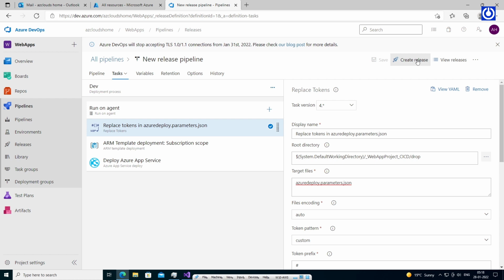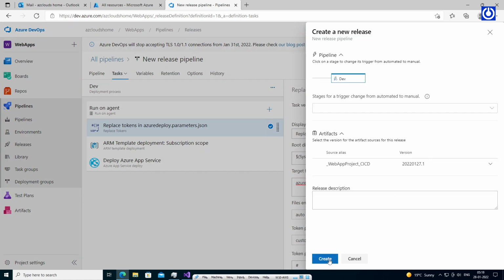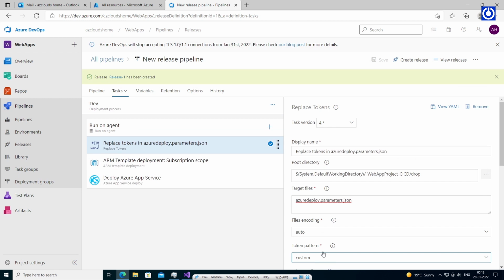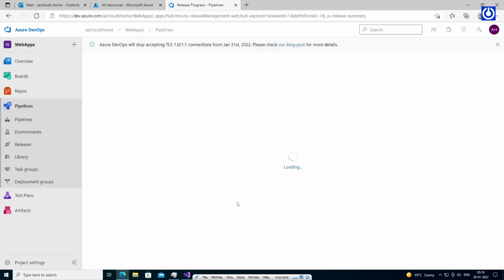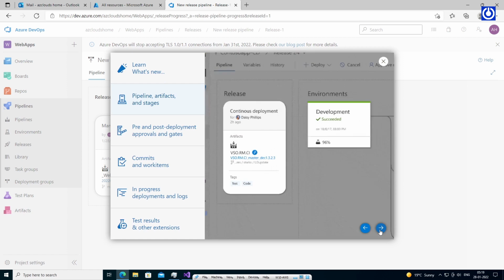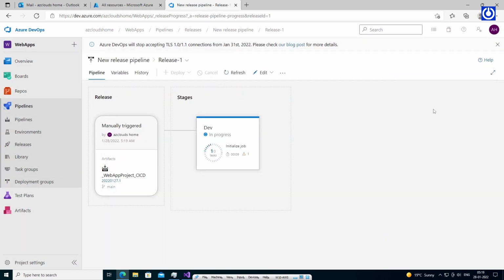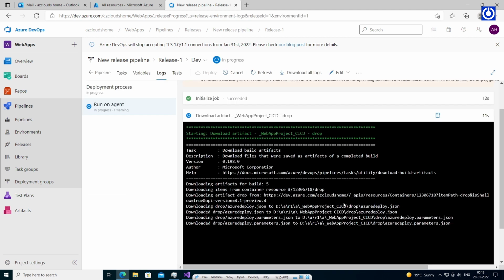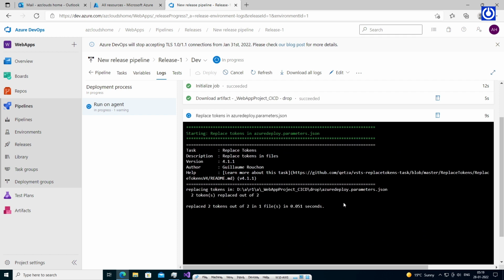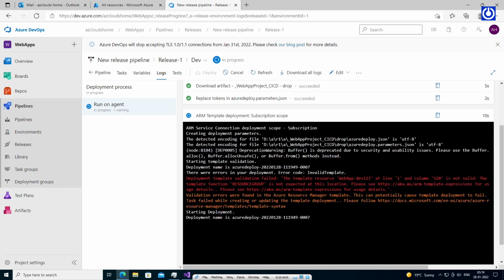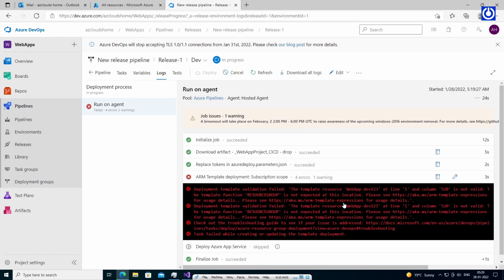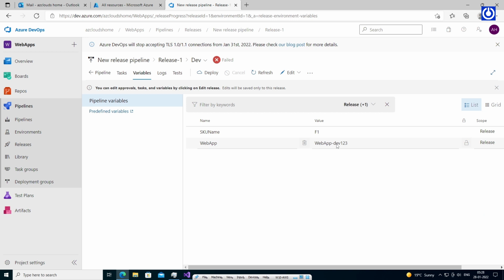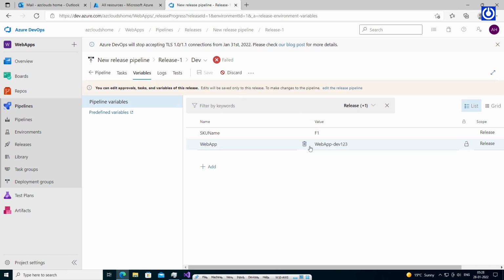Click Create Release. Click Create. Click on the Release 1 link, it will open the release task log. The release task is running. Our release task has failed. Let's find the issue. There is a problem in the ARM template deployment subscription scope task. Let's correct it. Change the variable WebApp value to WebApp-dev123.